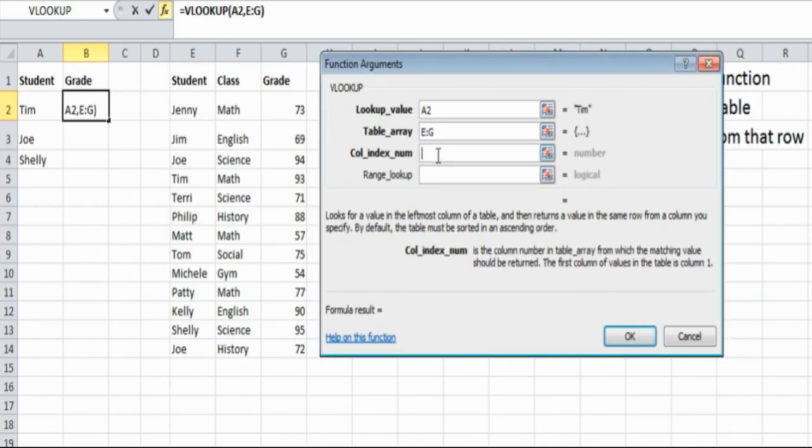Column index. This is where we get to pick which column we want to pull in. So in this table, student name is column 1, class is column 2, and grade is column 3. Since we want to pull in the grade, we're going to put a 3 in there because we want the third column in this table array.